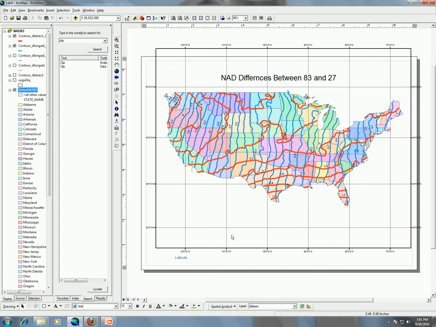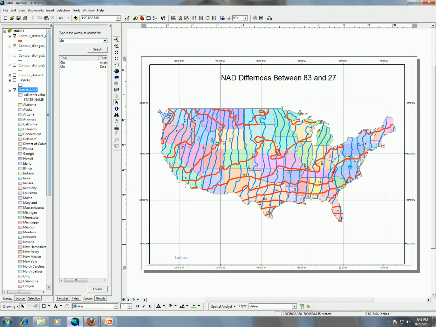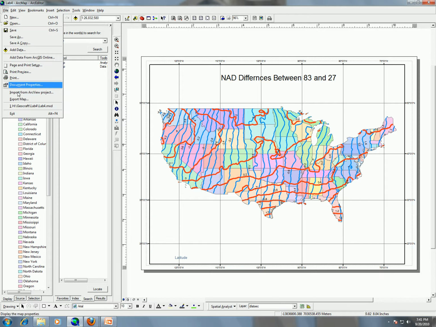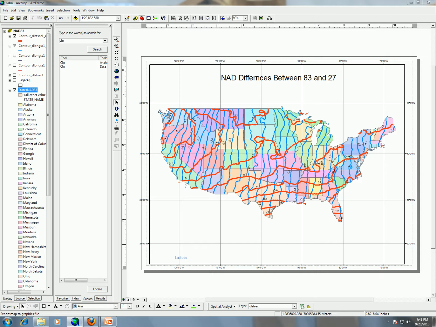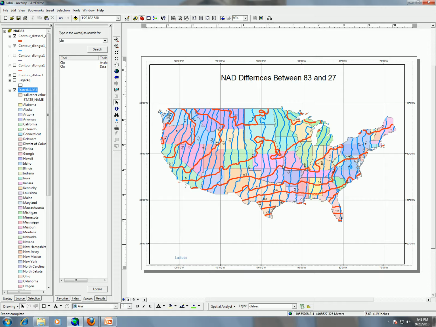So you get the point. Make a nice map, and whenever you're done with it, export it out as a PDF and email that to me just by doing File and Export Map. And here you can choose PDF and hit Save. So that's pretty much what there is to it.